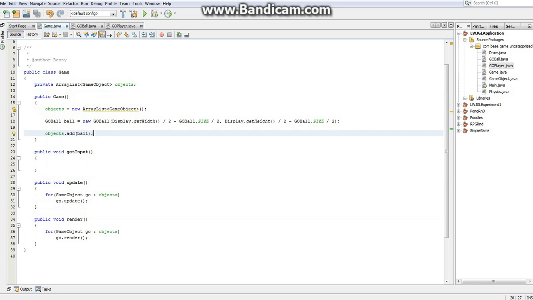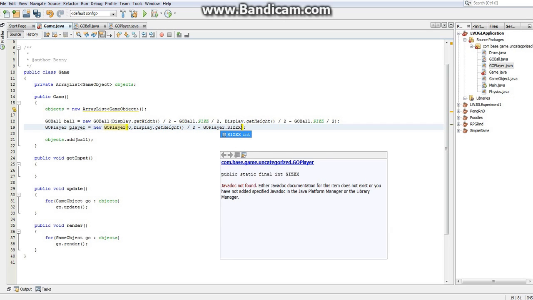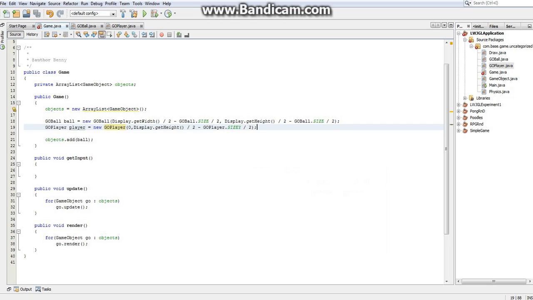So I'm going to go back into my game, and now I'm going to create a GeoPlayer, call it player. It's a new GeoPlayer, and now I need to decide where I want to put it. Well, in X, I want that to be all the way on the left of the screen, so that's just 0. And for Y, I want it to be right in the center of the screen. So I'll do display.getHeight divided by 2 minus geoplayer.sizeY divided by 2. Same formula we used for the ball.